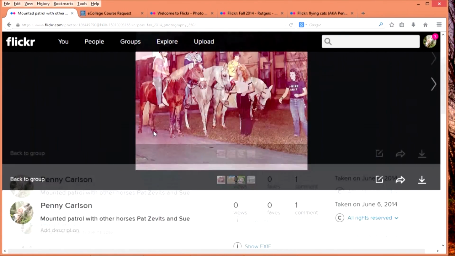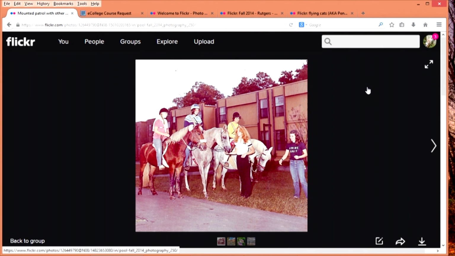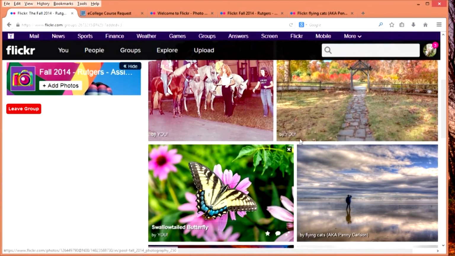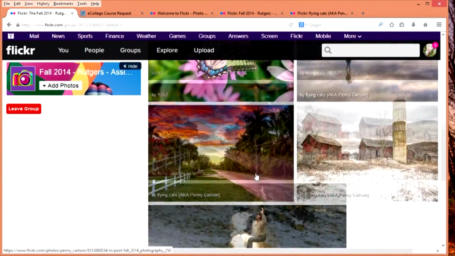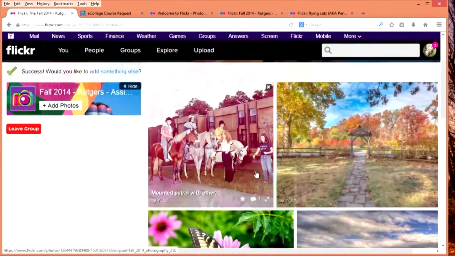I'm on the horse in the middle, and I did ride on Mounted Patrol back when I was a freshman here many years ago. If I want to go back to the group, I just click over here. So now I've added 3 photos to the group, and you can see some other photos that I previously added. Mine will be at the bottom.